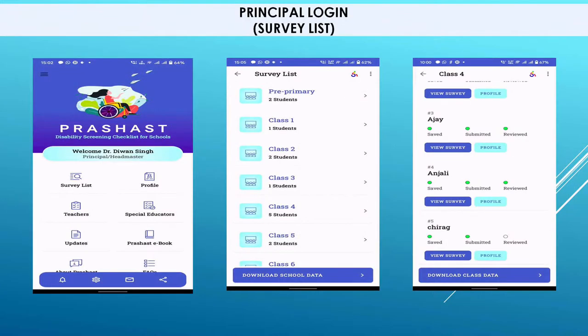Next, let's suppose you have clicked on class 4, then you'll be able to view the survey, and you'll be able to see the profile also. When you click on view survey, it gives you the details of the child, and it will also give you what all disabilities are observed in part 1 of the screening tool. Now here the special educator is not supposed to fill part 1 of the survey. That is to be filled by the regular teachers or the content teachers. The special educator will be able to view what all disabilities are suspected on the basis of part 1 of the survey.